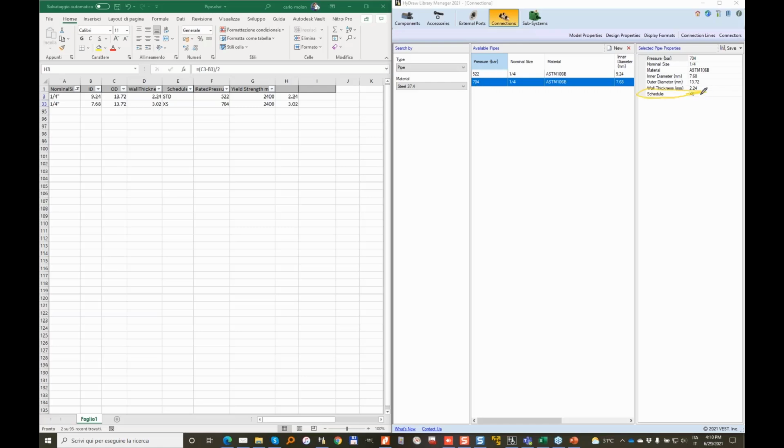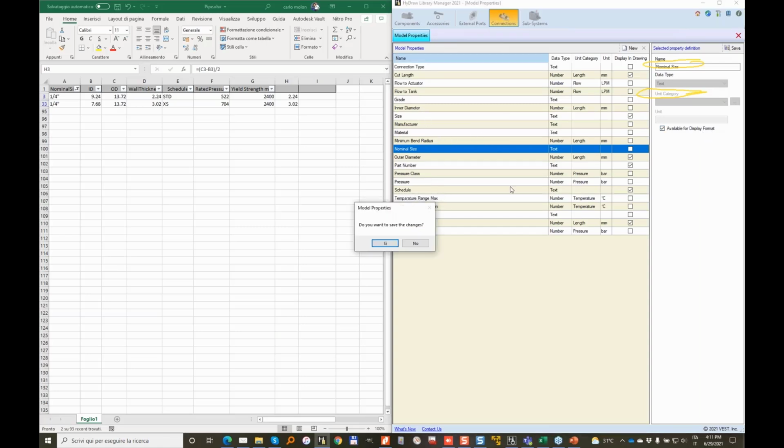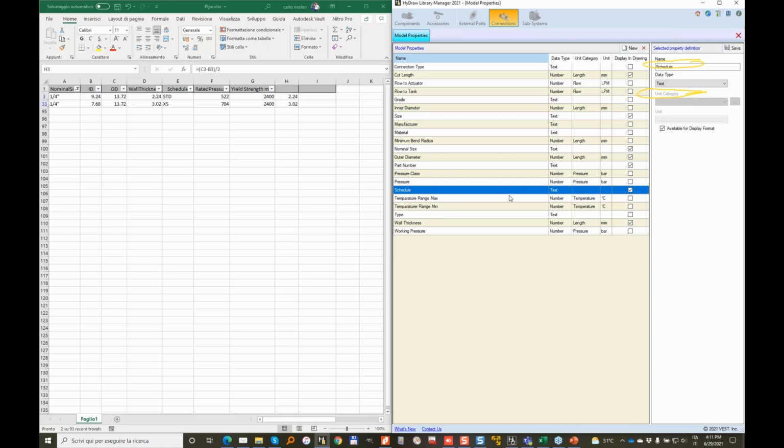Schedule number XS, and I want to map the schedule and the nominal size in my drawing. So I want to see when I use this pipe, I want to be able to view the size and the nominal size and the schedule number in my drawing. So in order to do that, I need to make sure that these attributes are visible. So I go to the model properties, I go to the nominal size and make this attribute available for display format. And also the schedule number should be already available. Yes, I want to save, and schedule number is available for display format.